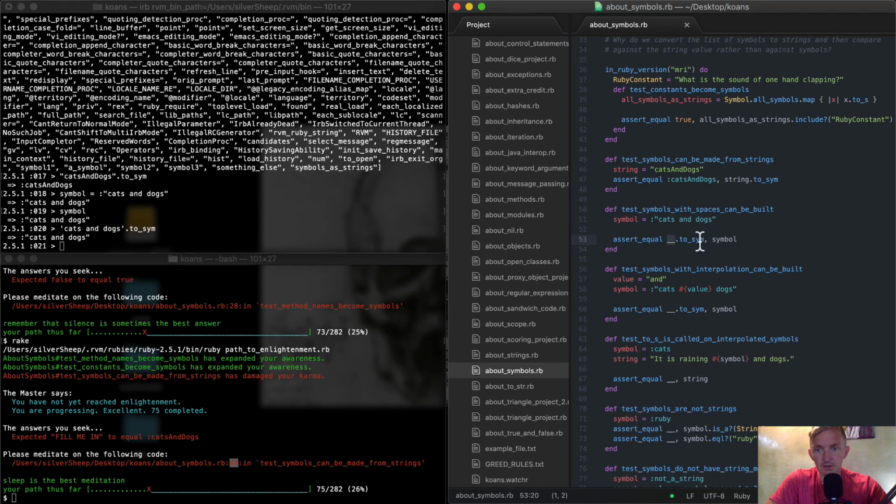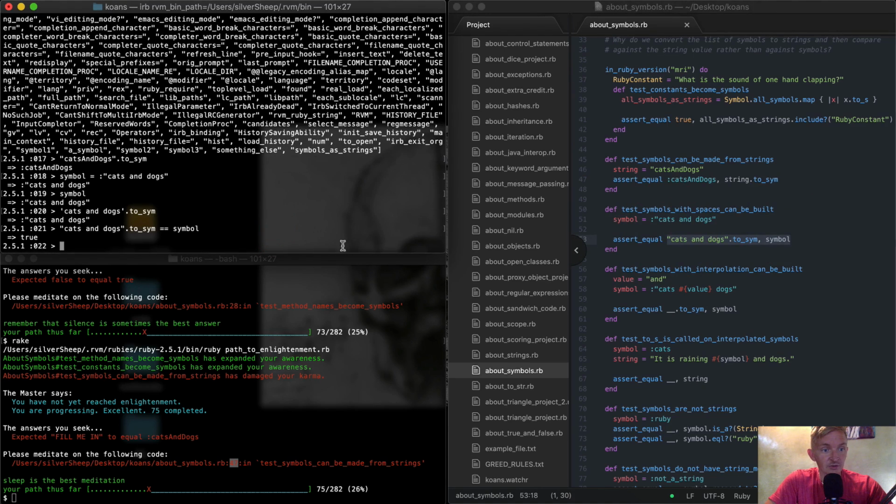If we want to create a symbol that matches this one, we would just want to go, cats and dogs. And then that will be converted into the symbol that we have saved here. And another way you could just check this is you could just say, instead of doing the assert equal, you can just double equal it, and that'll render out to true.